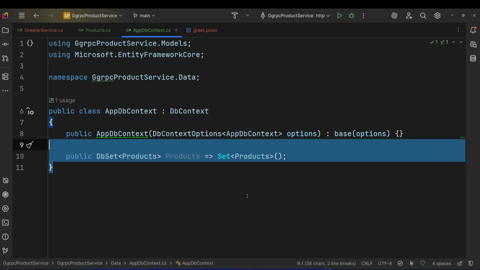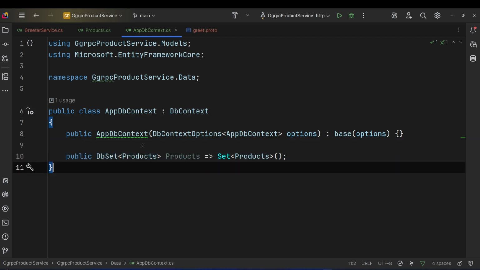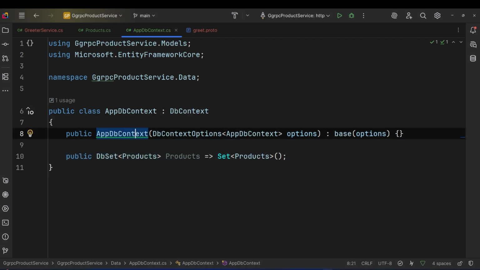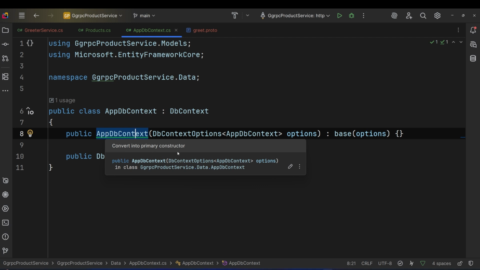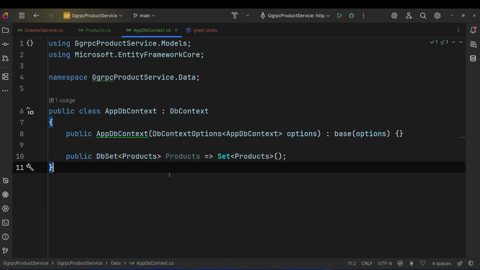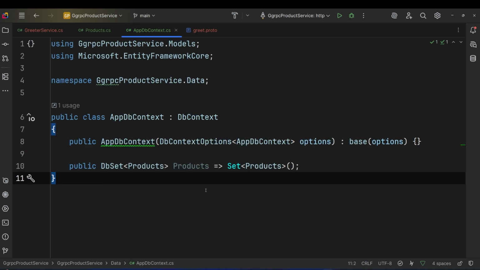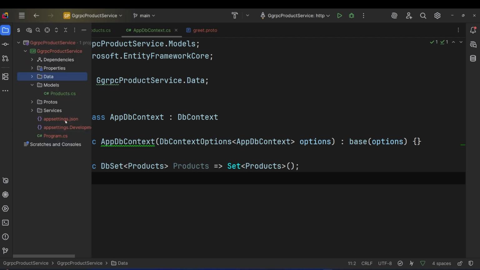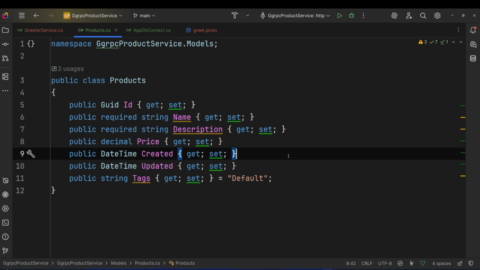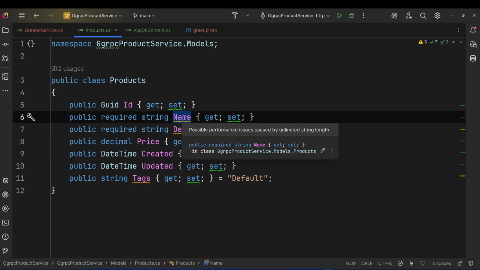So this is basically going to be our DB set, and you can see we are getting some warning here to convert this to a primary constructor. That is not what we are focusing on right now. We just want to create this. So now our model is created, our gRPC is created. Now the concept of proto is what we are going to basically work with. So ignore this warning right here.